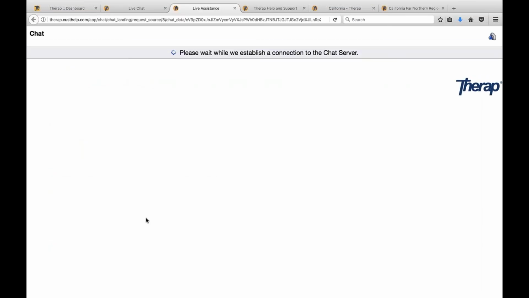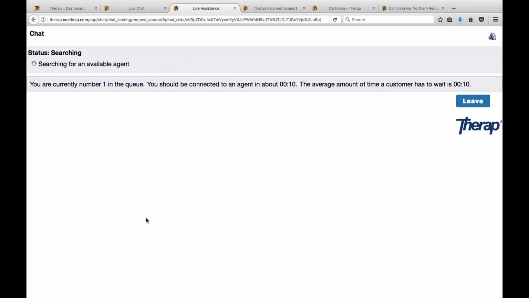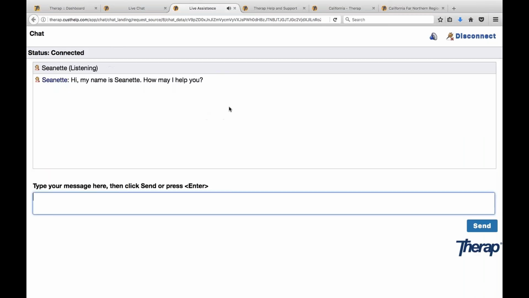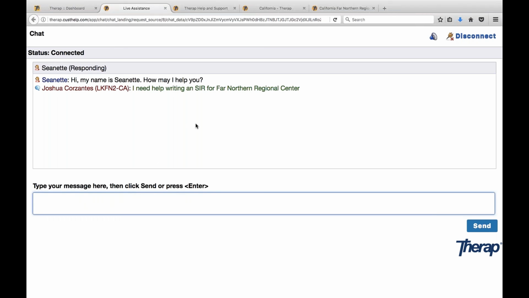When you click Submit, you will then be taken to a chat page. Once you are connected with an agent, it will let you know. You can engage in a chat with our support person, and they'll help you in the best way possible. When finished, go ahead and click the Disconnect button up at the top.